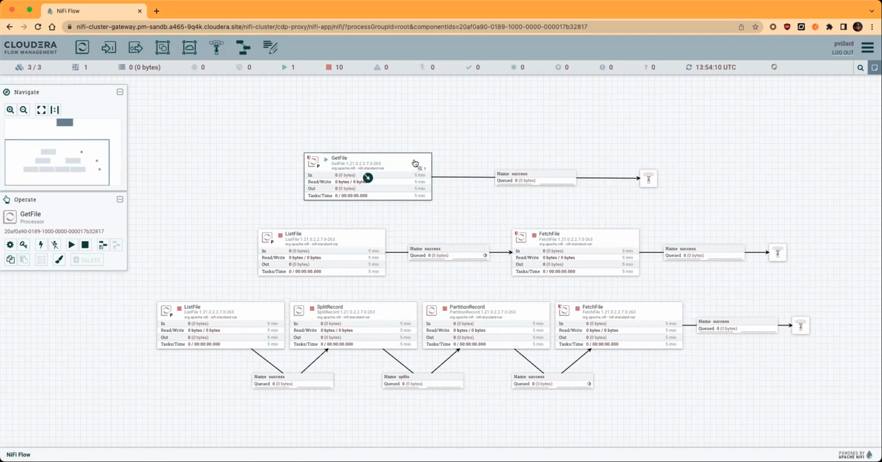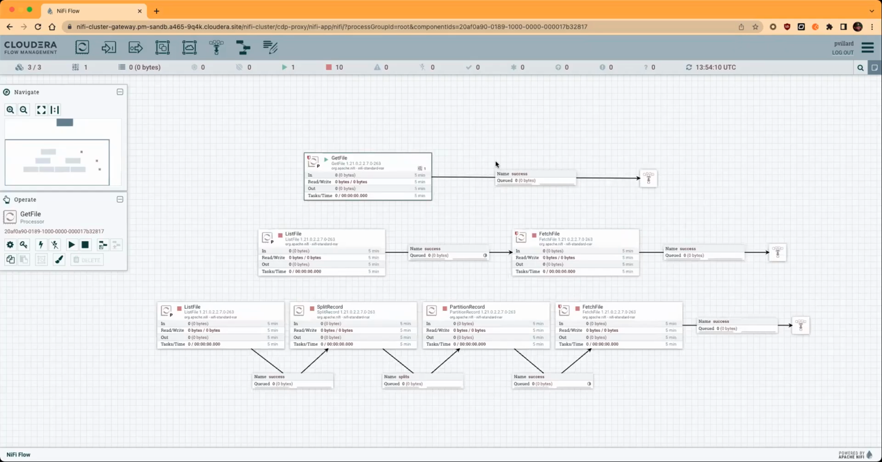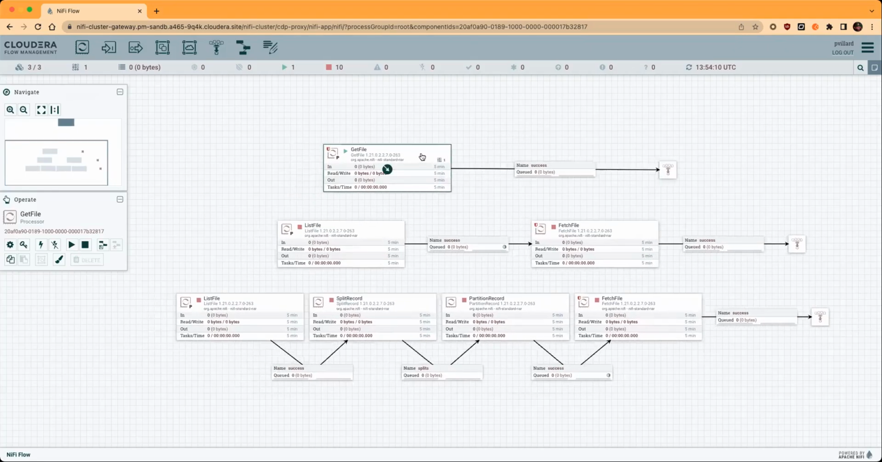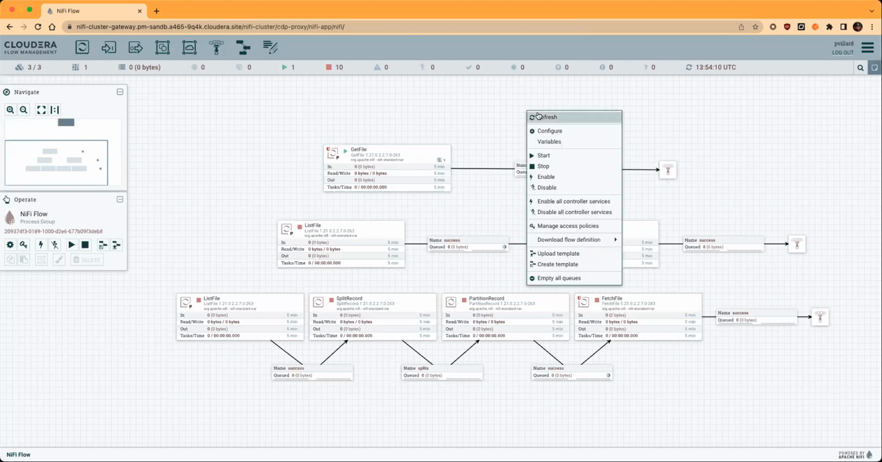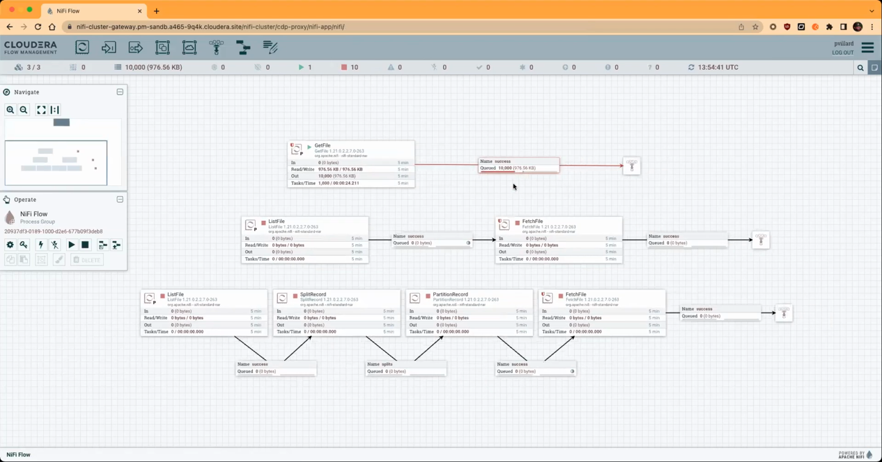Something that is important here is that we have this batch size of 10. What is happening is the GetFile processor is going to list all of the files available in that input directory and then generate one flow file per file listed. But it will fulfill the back pressure settings.